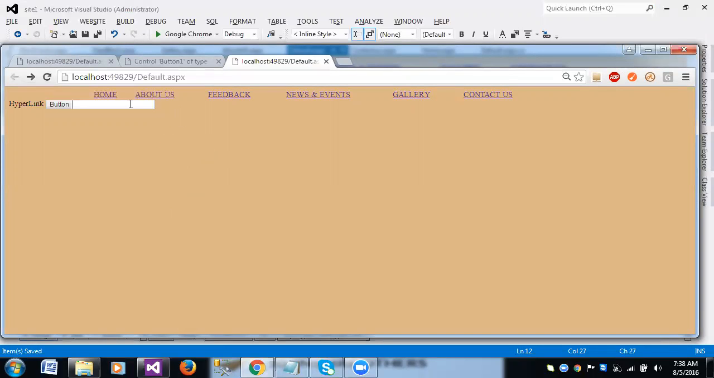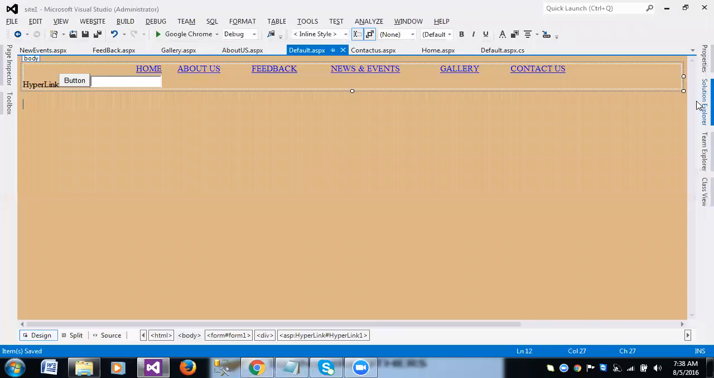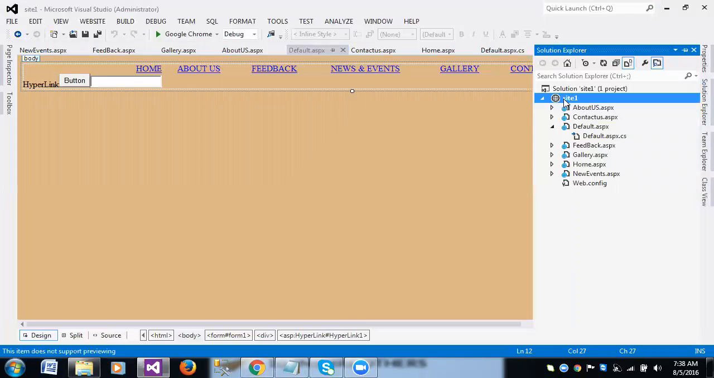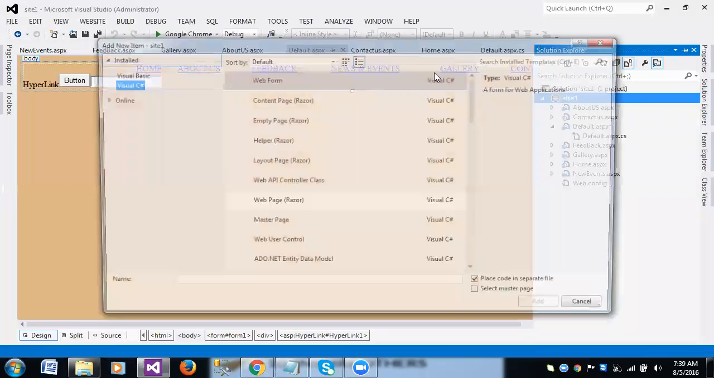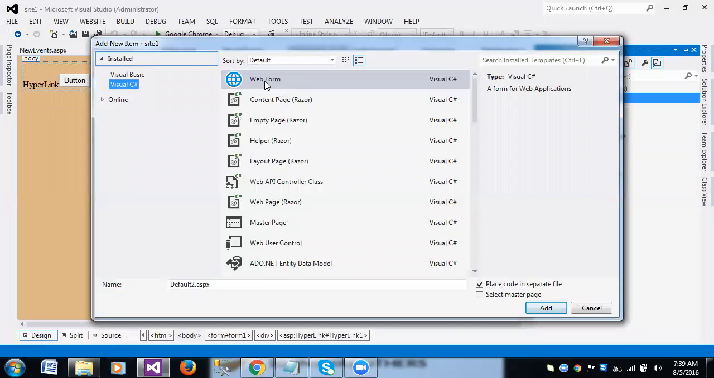So now what we have to do, I want to repeat this design for all the pages. We don't want to go back and come again, go back and come again. So this is only a small part of the design. We want to repeat it on every page. So for this, what we have to do, here in this particular site, add a new item. Till now we have seen web form. Now we will see web user control.